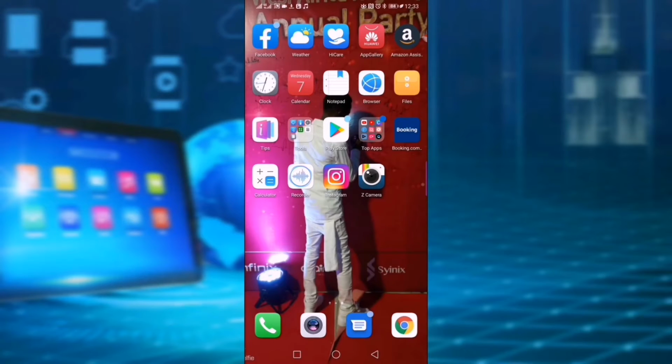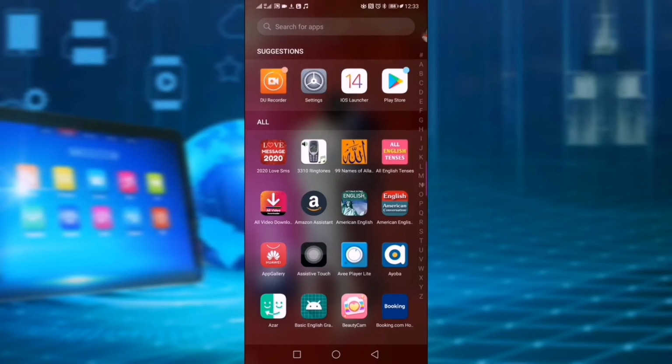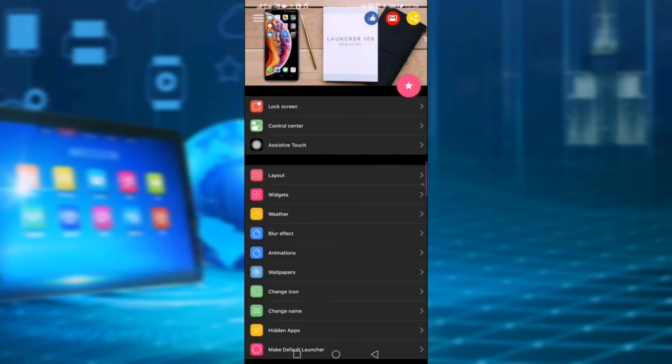So in this video, I'm going to show you exactly how you can customize your Android phone just like an iPhone, okay? So first what we need to do is go to our Play Store, then search for an app called iOS 14, okay? For me, I have already installed the app, okay? So first you need to search for the app iOS 14, okay? That's the app which I just opened.